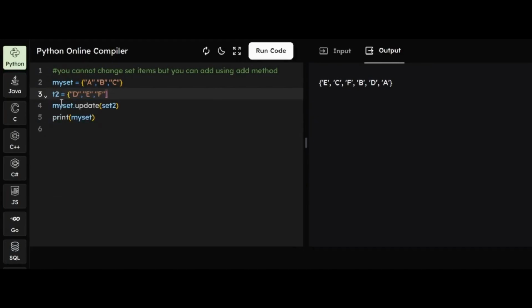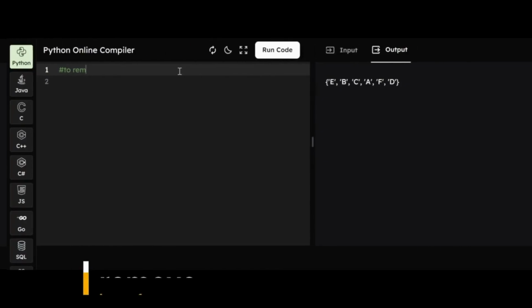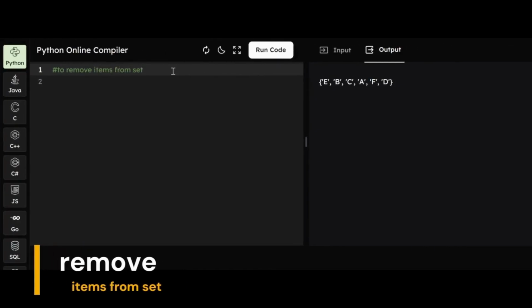The interesting part of this code is that the object in the update method does not have to be a set. It can be any iterable object such as tuple, list, dictionaries and more. For example, myset equals {A, B, C}, then t2 equals a list [D, E], then myset.update(t2), then print(myset). Now if we compile this, we get the output as E, B, C, A, F, D.